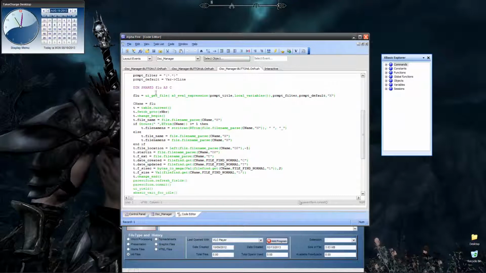Once we have that, we assign that value to a shared variable called FLU for file lookup. That is assigned to our global variable, which then is used to update our table.